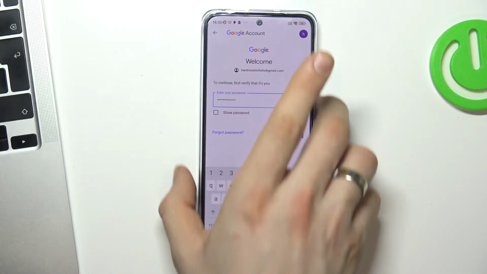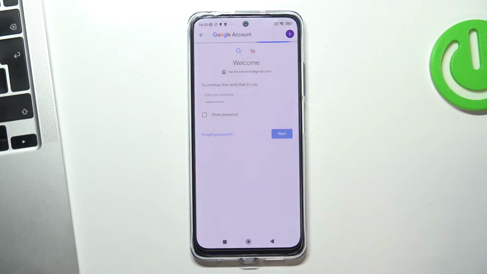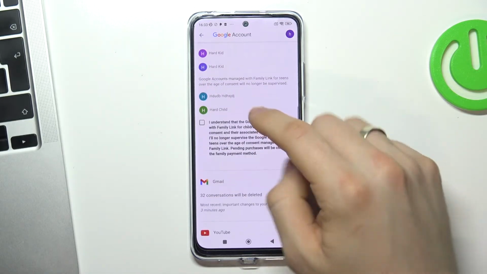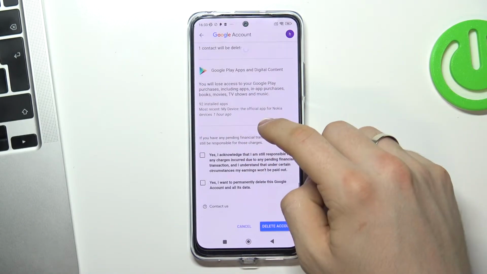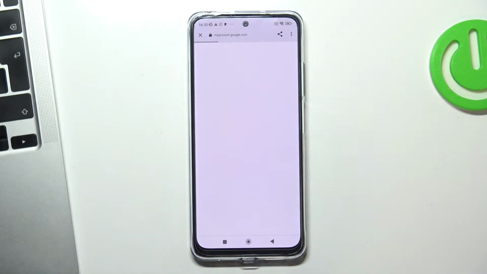Confirm your password. And tap Next. Scroll down, choose Yes, I understand. Scroll down again, choose Yes and Yes, and tap Delete account. But don't be afraid, we will recover it soon.